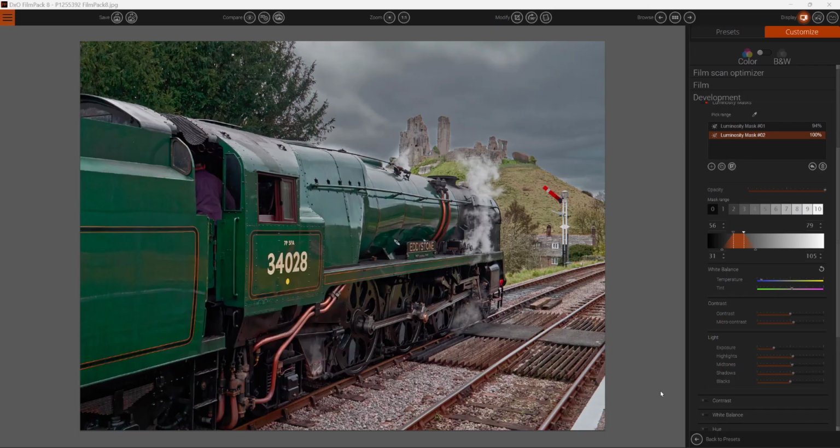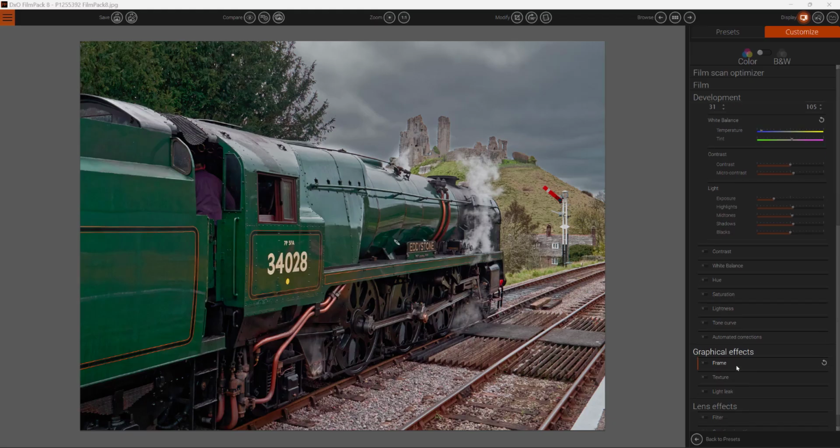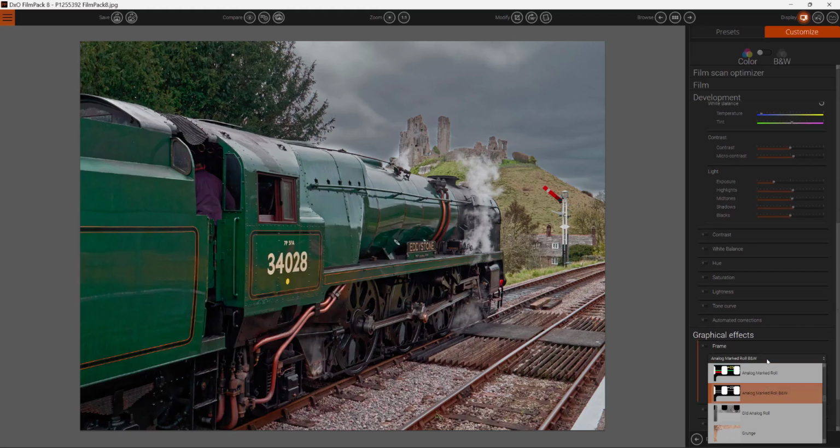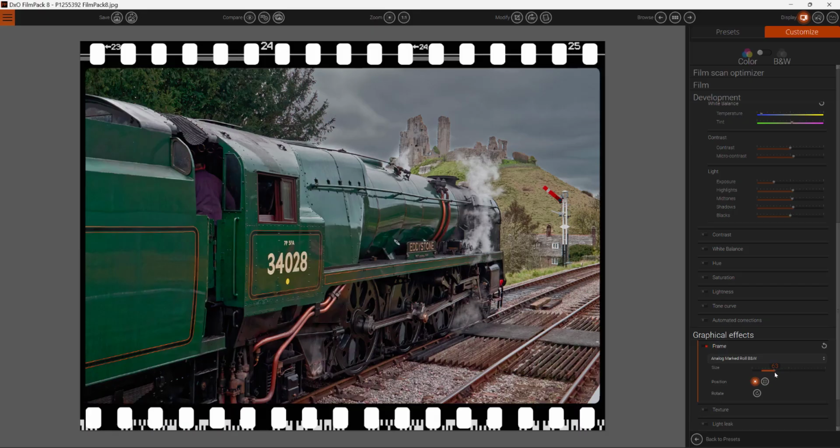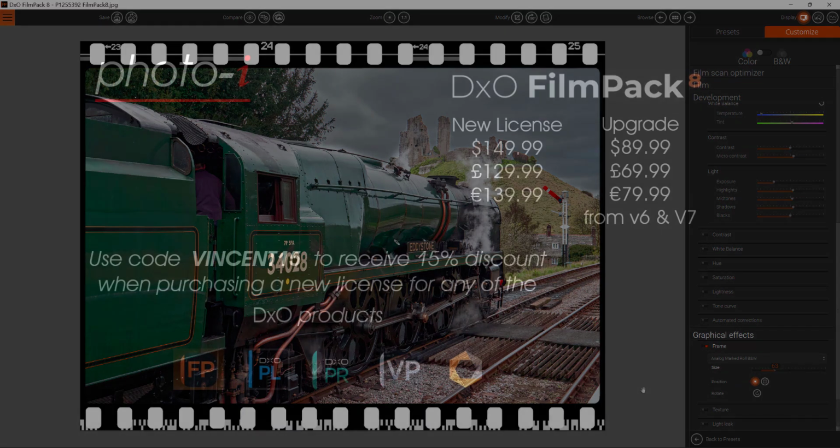And if you're really keen on the film look, then we've got one more effect we can apply. If we go down to the bottom of the list, we go to Graphical Effects and select Frame. And here we can choose a film sprockets that can go onto the image. There, and we can adjust the size of these, and somewhere around about the 50% will make it look like it was really shot on film.